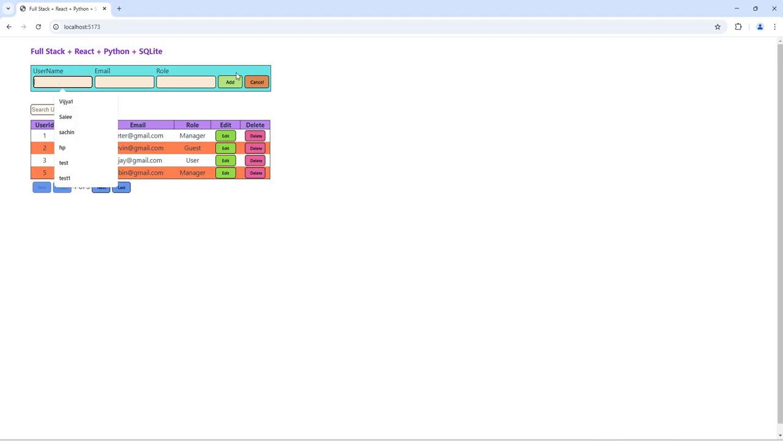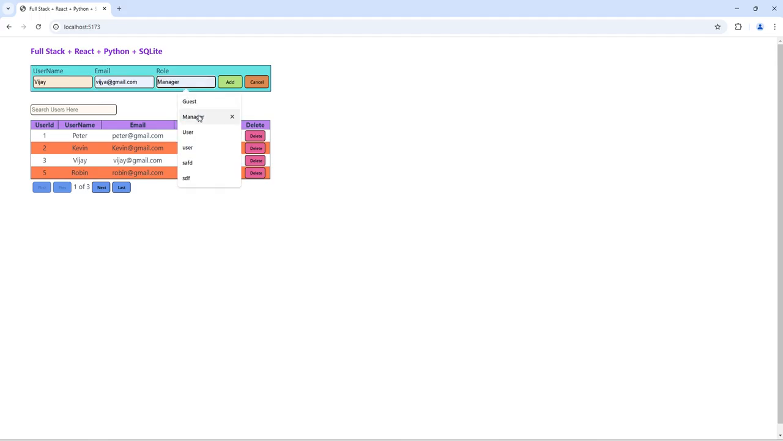Now to add any record we can use this. Let's say we have added a username, we can add the email, and the role we can add as manager. Once we click on the add button, the record will get added. You can see the record is added as the last record.